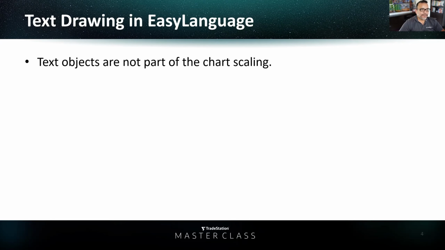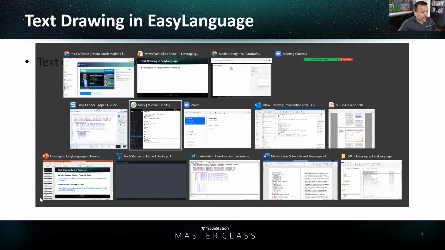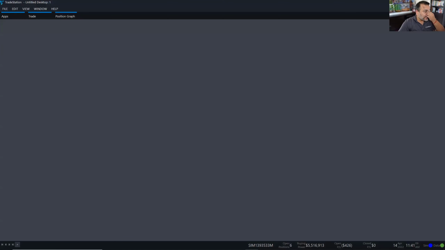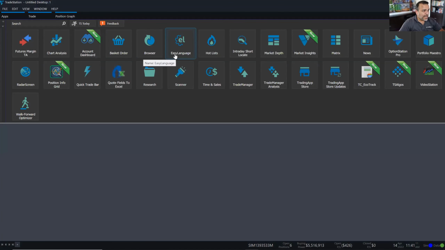Text objects are not part of the chart scaling. This is something to keep in mind as well, because you may be working on an indicator or a strategy that plots text, and text is not identified as a regular study. So the scale is not going to be adjusted automatically. And I want to show you something here on TradeStation so you know exactly what I mean by that. So let me go here to TradeStation. Let me open up a chart analysis.